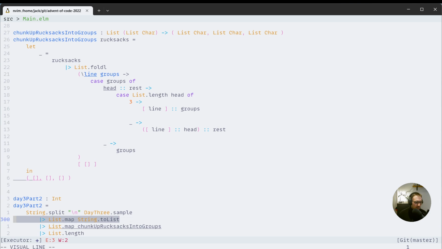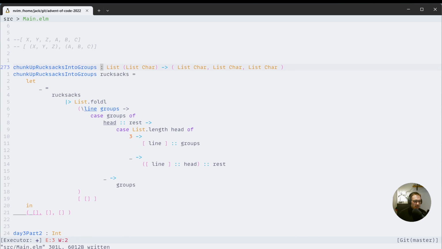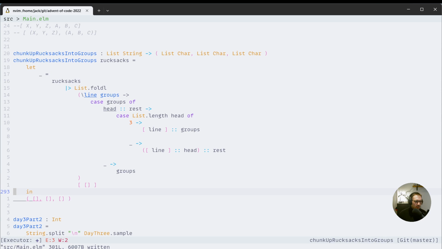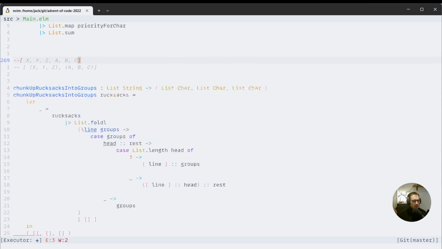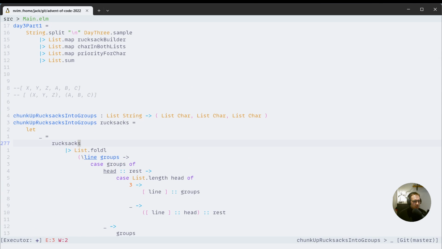You know what? I'm going to get rid of this string.toList. I'm going to say we're just going to take a list of string in here. I think that's going to help us. That's there. Then we have our dummy input here. Okay, Elm's compiler does not like me at all, does it?